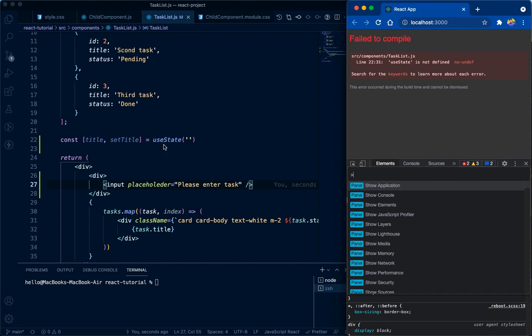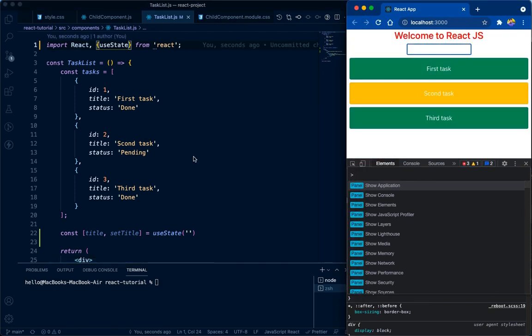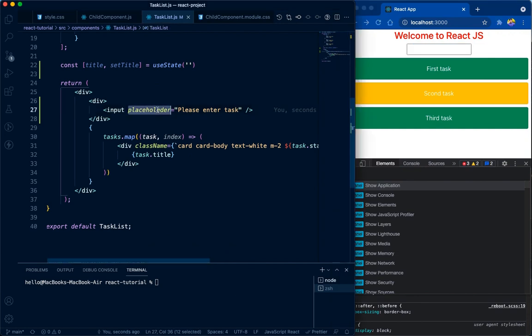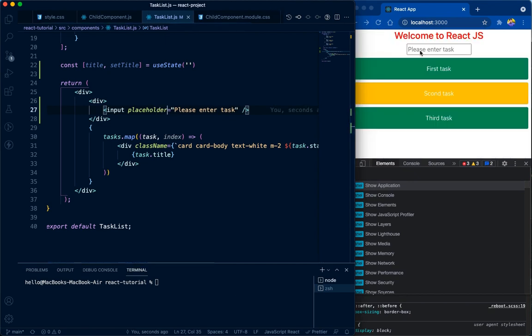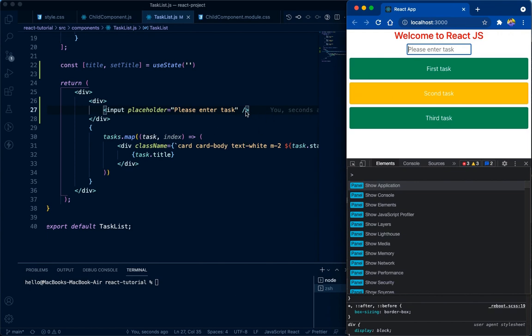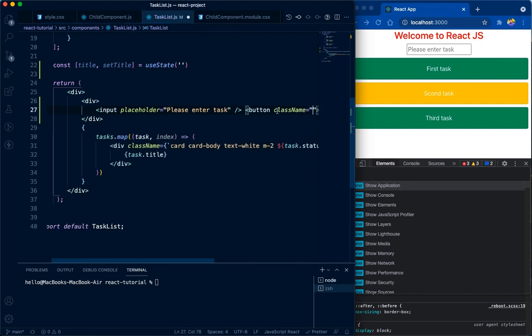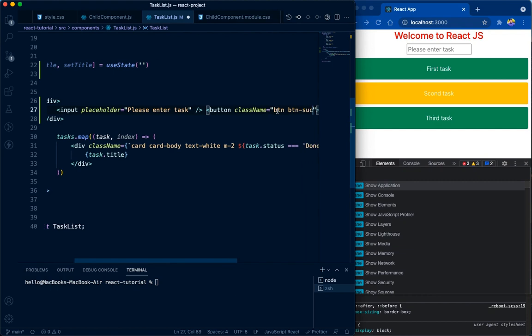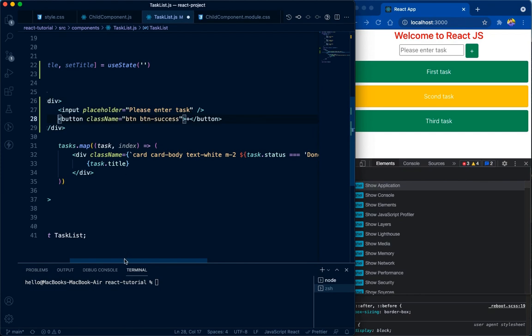So useState is not defined. Let's import it at the top. Save. Okay, so there is an input, but placeholder is not working. Oh, it's misspelled. Placeholder. Save. Okay, please enter a task. Okay, that's it. Please enter a task, and I'm creating a button. The button would be a plus icon, and I'm adding a simple class btn btn-success. Okay, that's a simple class.